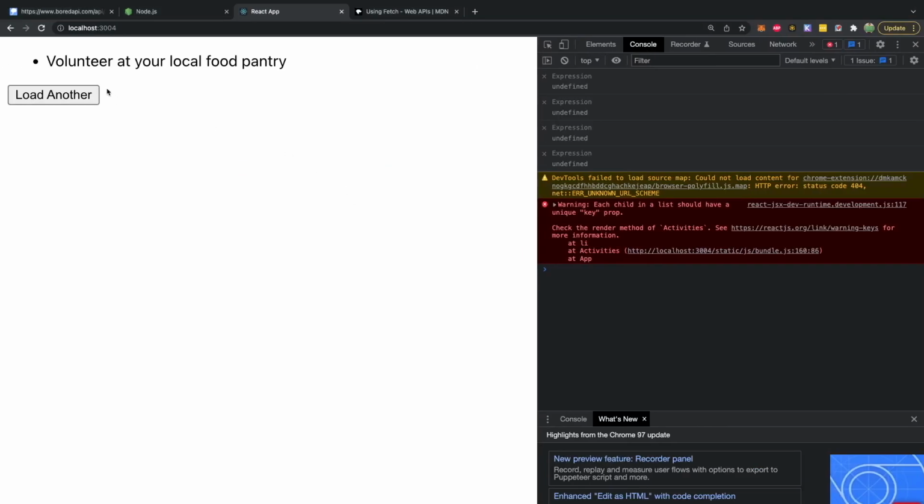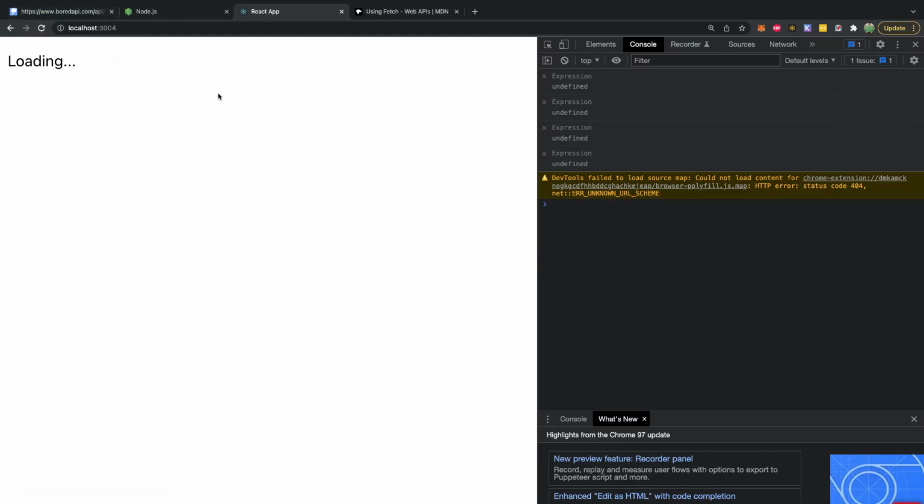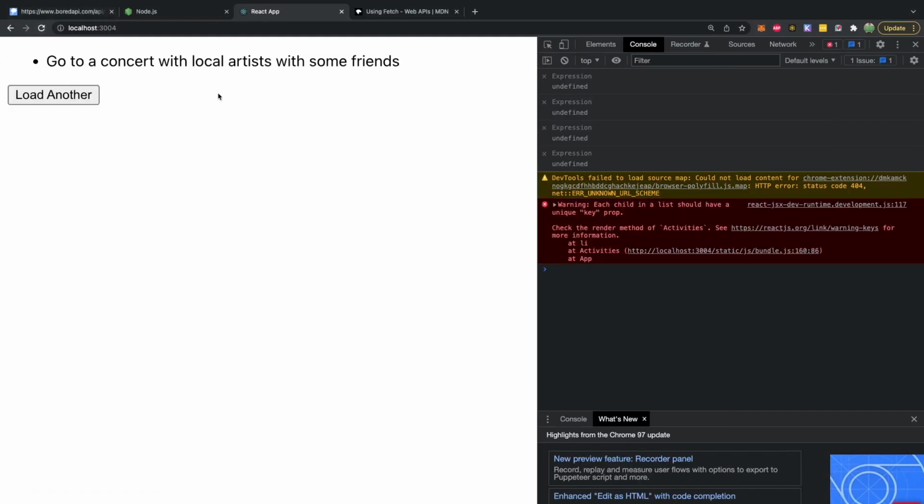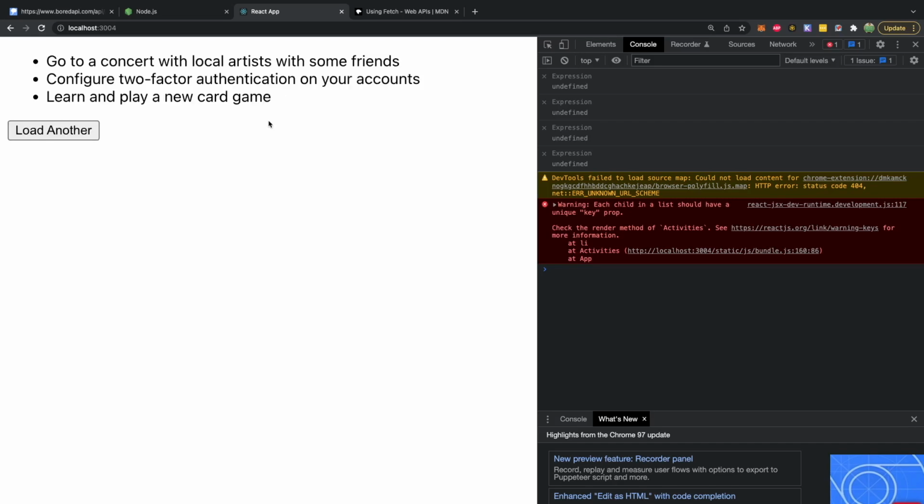So let's take a look. Do a refresh here. It says loading. It gives us 1 element. Load another, and it gives us 2. Load another, 3. Awesome. So far, so good. It's not perfect. We're going to improve it. We're also going to fix this error here. Each child in the list should have a unique key prop.